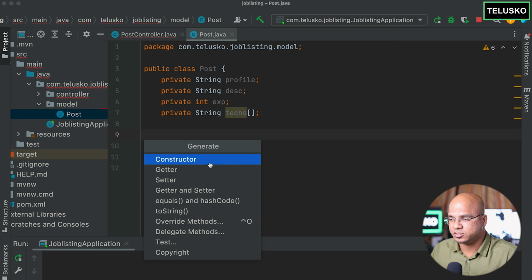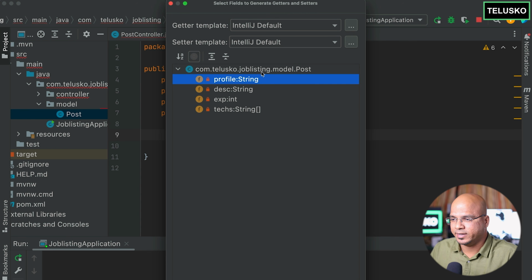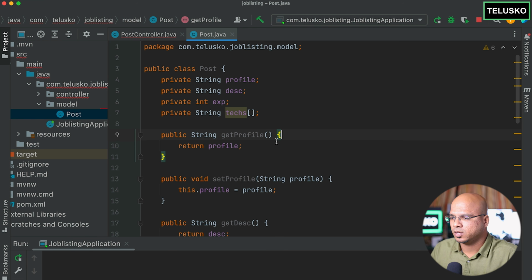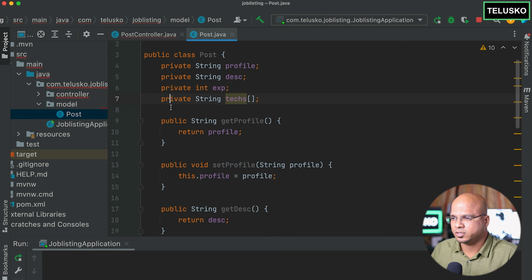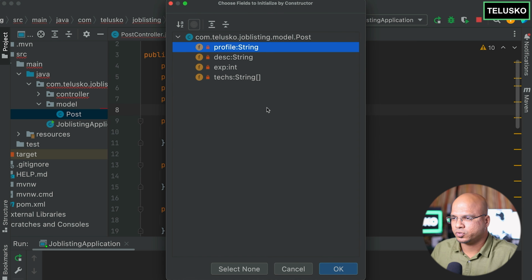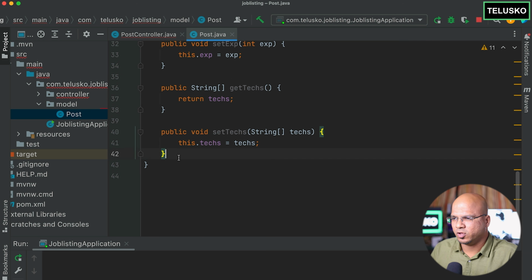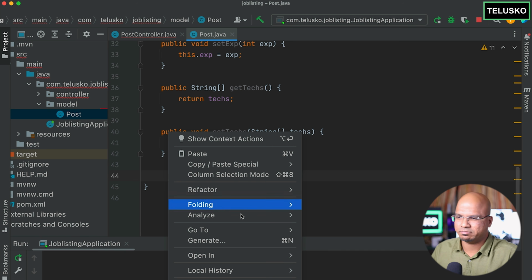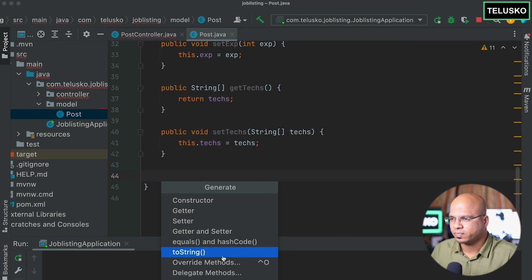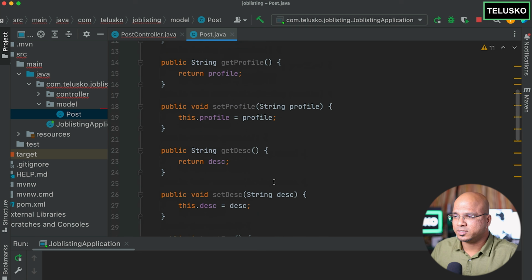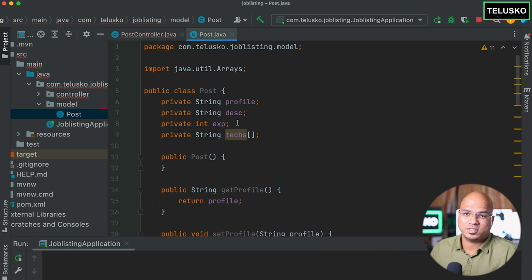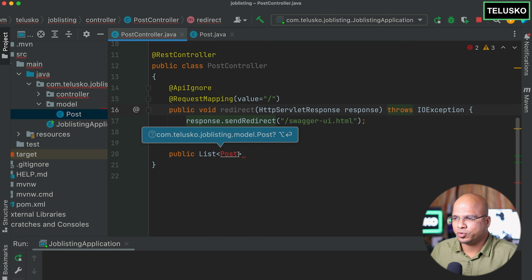And for this, I need getters and setters. So I will right click, I will say generate. I want a getter and setter for all the fields, and click on OK. And with this, I also need a constructor. Generate a constructor with, in fact, I want a blank constructor without any field. And we also need a toString in case I want to print. That's it. So I will right click, generate toString. Okay, so we got our Post, right? It's so simple. Going back to the controller, we got our post now.